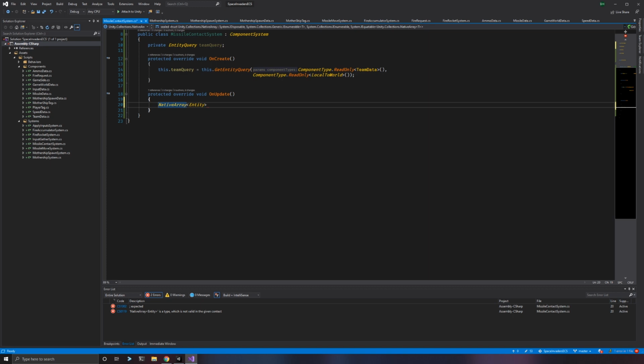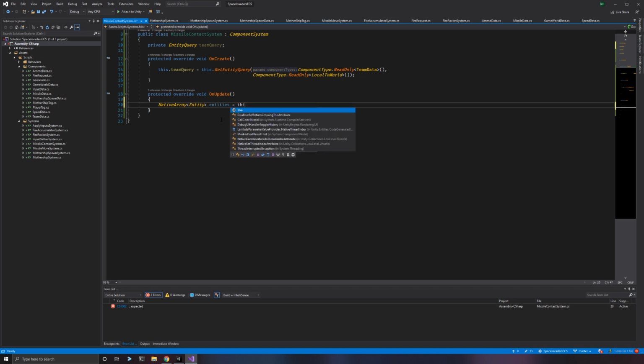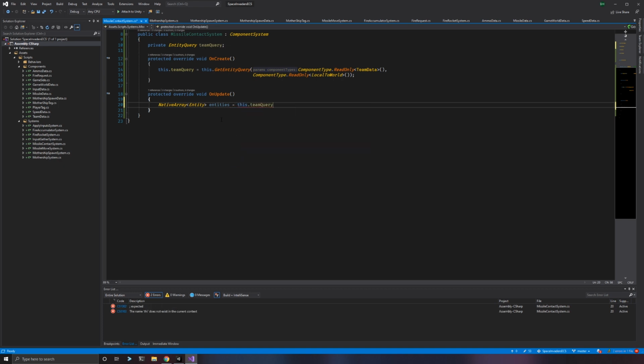A native array is a struct. You can see up here it's a struct, which means it's a value type, not a reference type. And that's important because you can then use arrays in the entity component system because it's a structure. And I want to get a list. I want to get an array of all entities that meet our query, right? So I want to say team query, and then we can execute this query to an entity array.